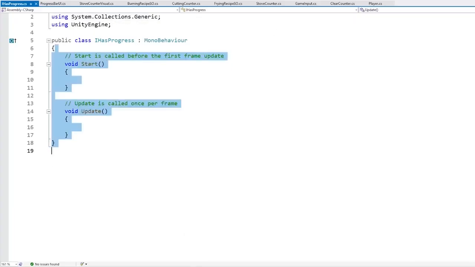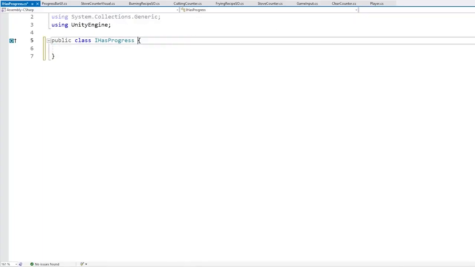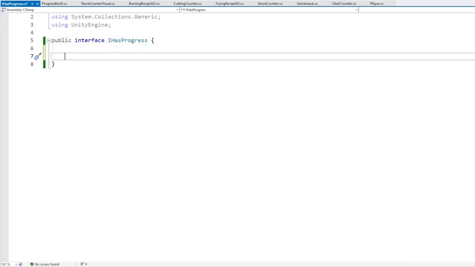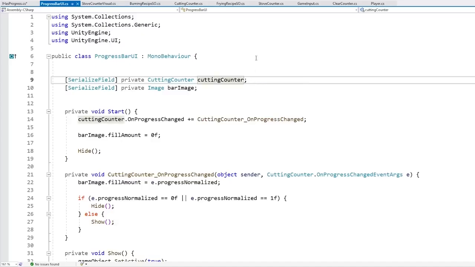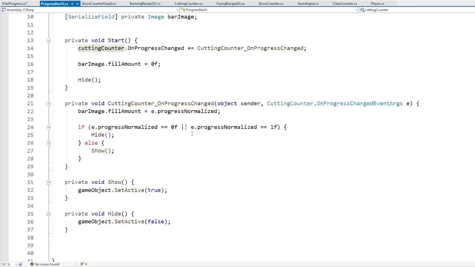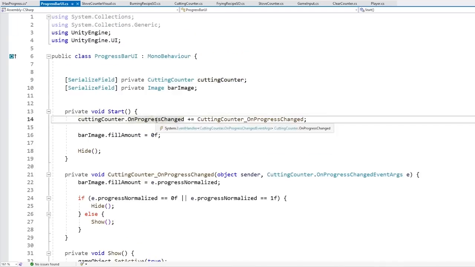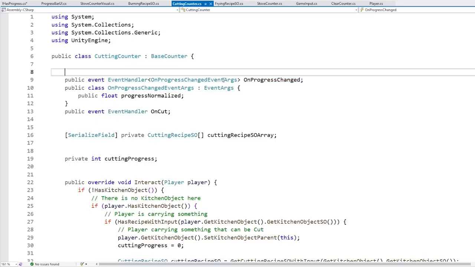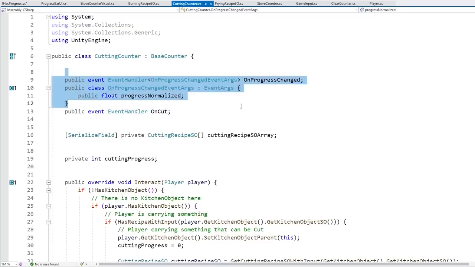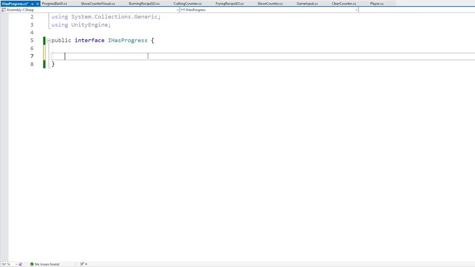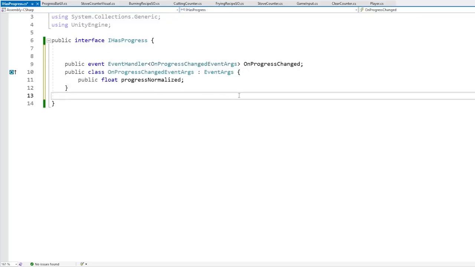So now over here for the interface, let's first make it so this one does not extend MonoBehaviour. Instead of a class, this one is an interface. Okay, great. So now for the functions that we're going to need, if we look in the progress bar and we look at the cutting counter references, we can see the only one is literally just this. So we just have to listen to the event, and then the rest of the progress bar works inside of it. So the event in the interface is the only thing we need to define, so let's actually go inside the cutting counter. So here we have the OnProgressChanged event, and then we have this, so we can literally just copy this, go into the IHasProgress, and let's put exactly this. Okay, that's it, that is literally all we need.